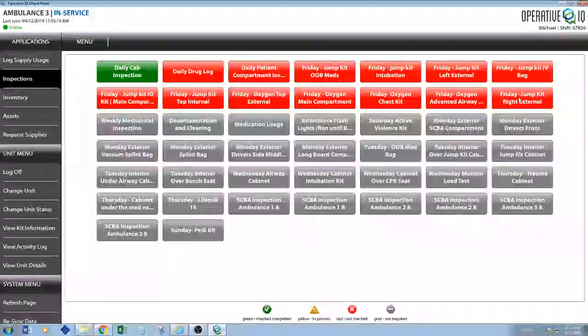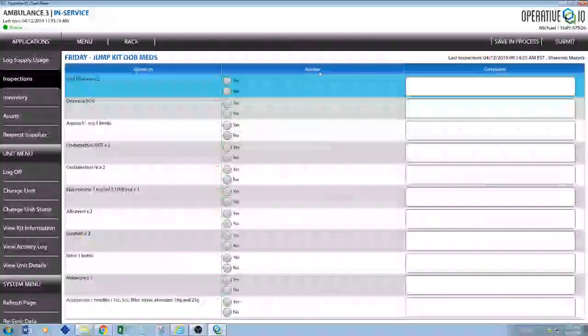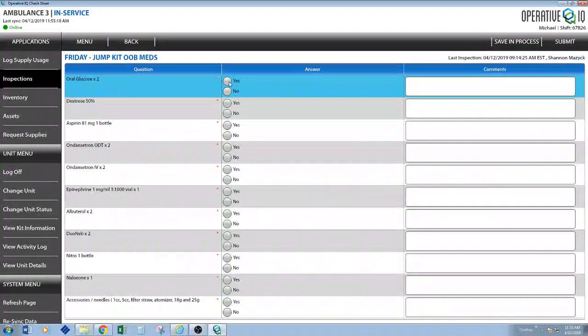The other tabs that you're going to see will be specific to the day of the week. Like you see here, we have Friday. Today's Friday, so it's going to automatically populate the Friday checks for the day. When you go into those, again, they're very specific. The weekly checks or the daily checks other than the first day are very simple.